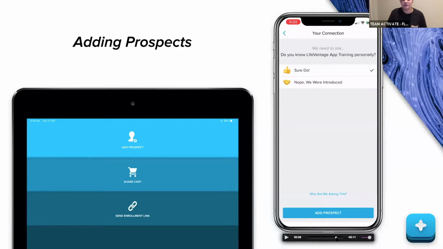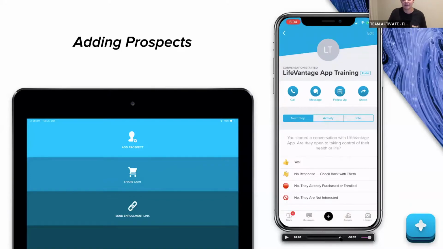So once you've done that, you simply just click Add Prospect right down the bottom, and it will bring you through to this page here, which is now officially your little, we'll call it a little dashboard or like a little information center about that prospect. So that is adding a prospect.